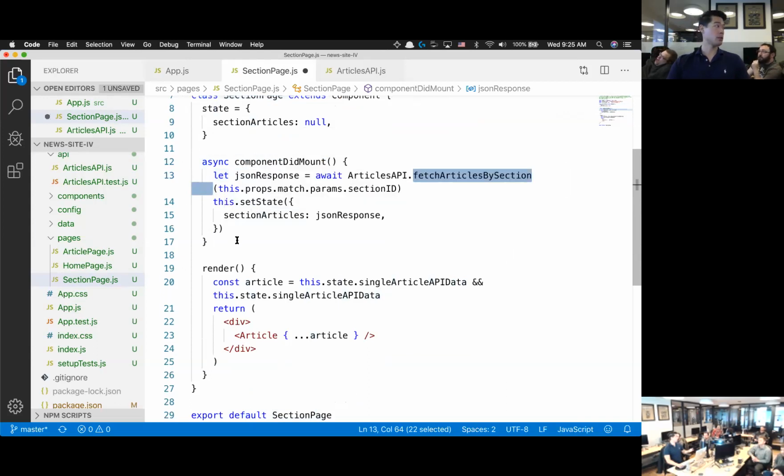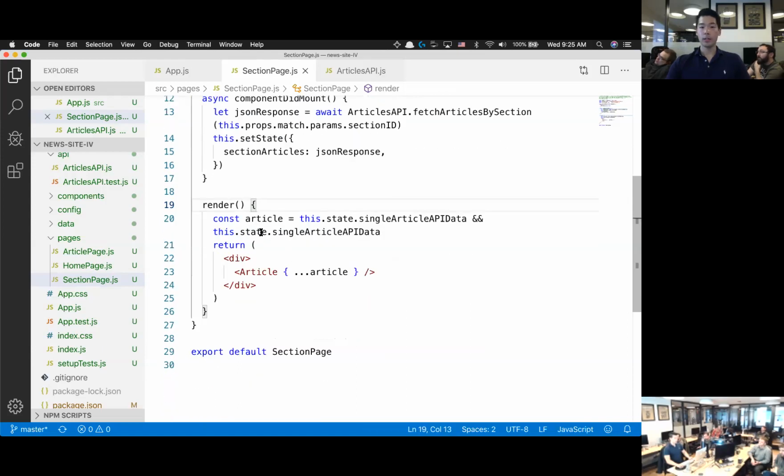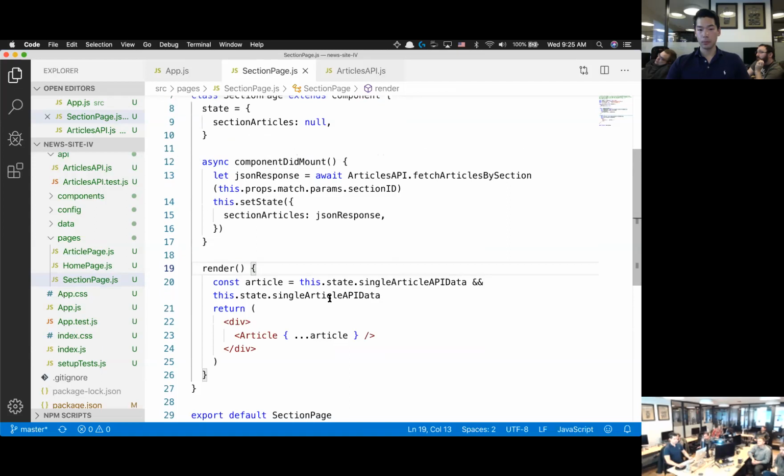Remember, we don't alter it directly. Section articles is equal to JSON response. Maybe I'll just call this. Actually, no, I'll just keep it as JSON response. Once this fires off, the next component lifecycle method that fires that you have written is render. Render is going to create an article list. So I'm going to actually go inside of homepage at this point.